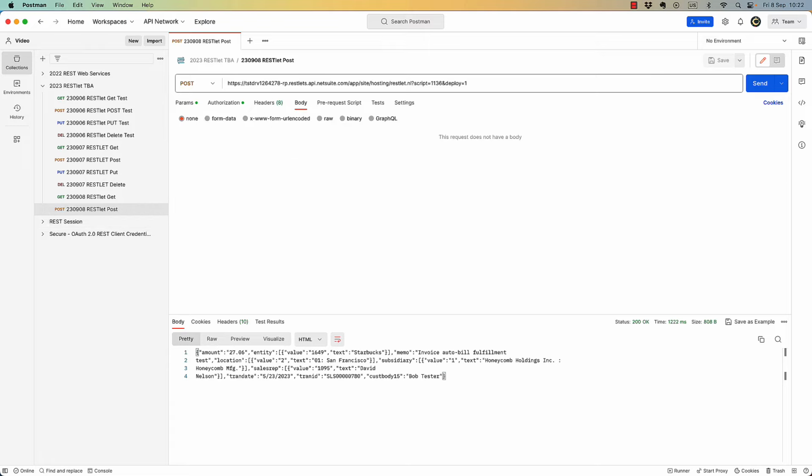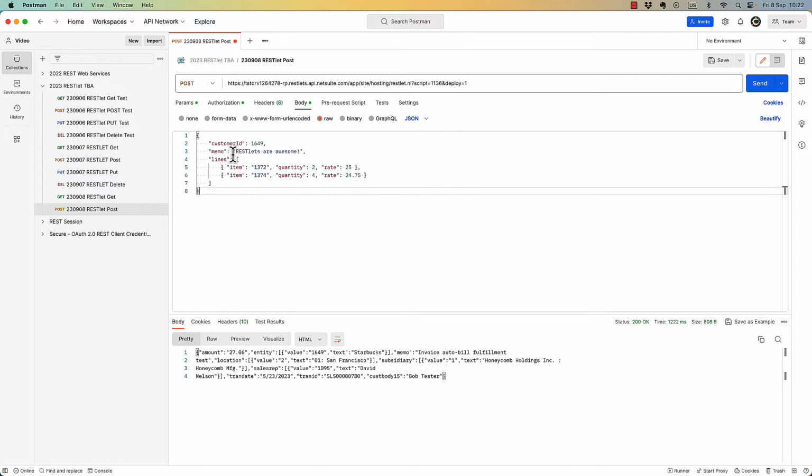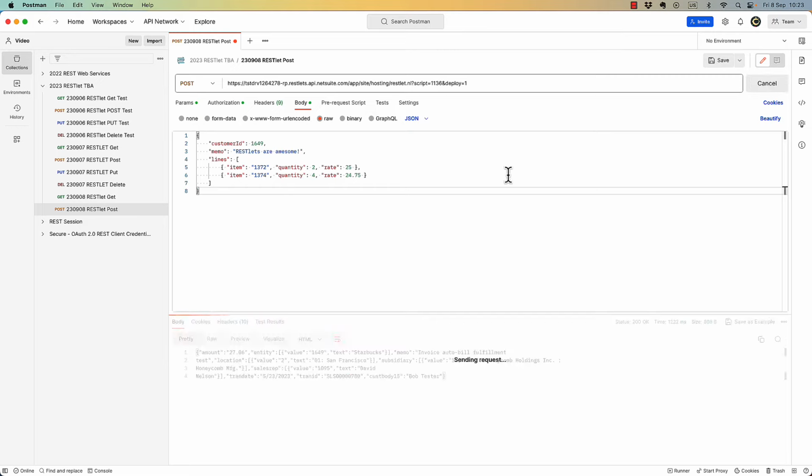And for the body, let's set it to raw JSON, and then I'll paste in what it should look like. So here's a customer ID, here's my memo, and I'm setting a couple of line items here. So let's go ahead and send this and see what comes out the other end.